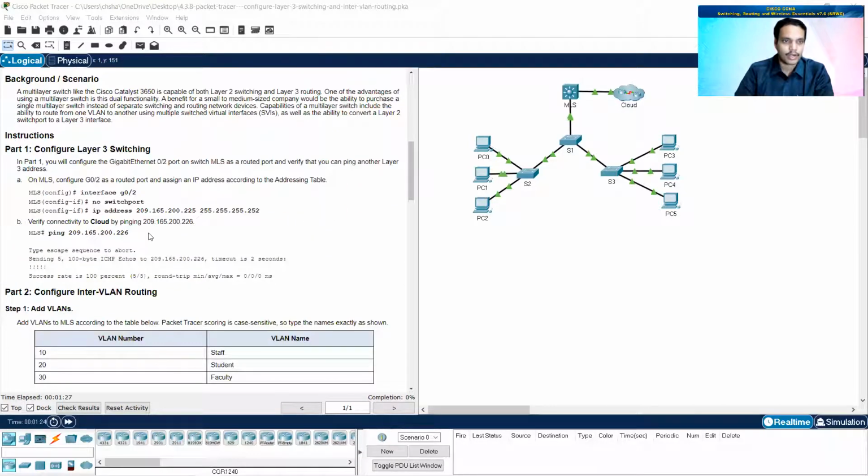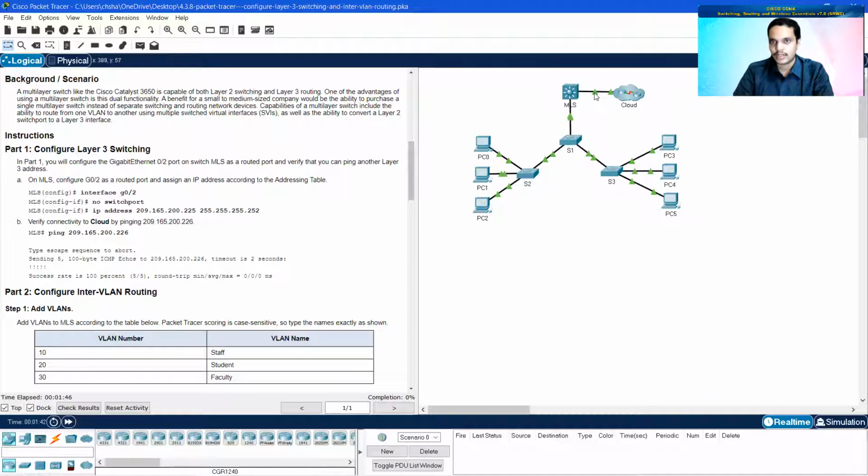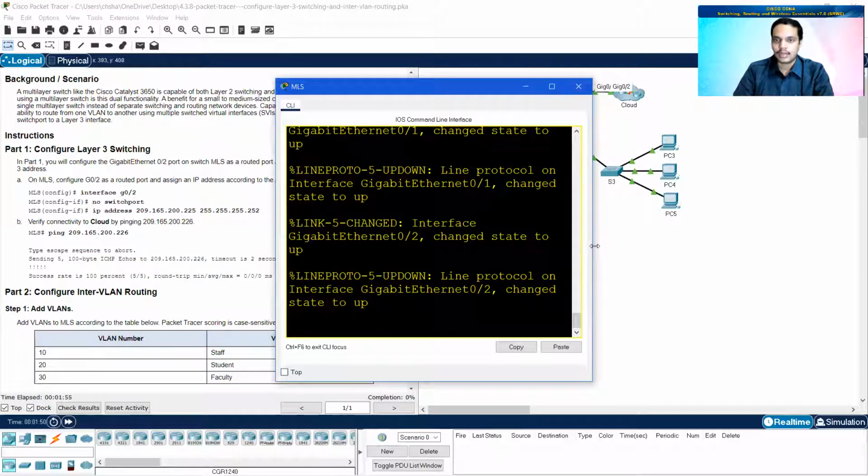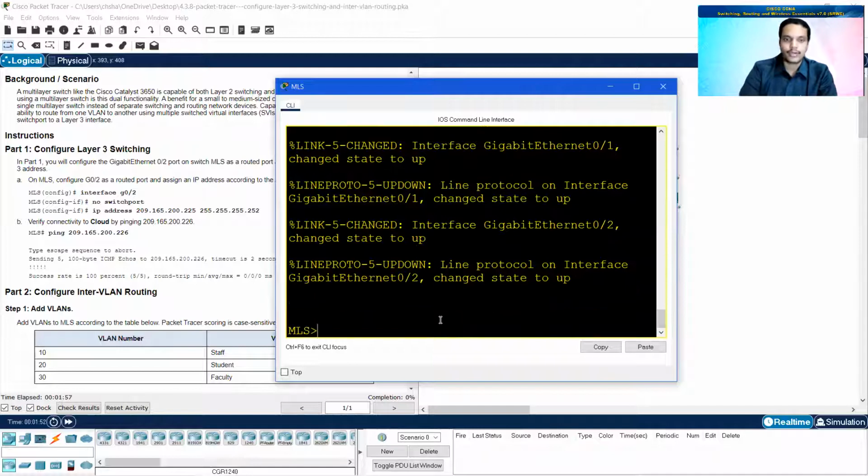Let me start with part 1. In part 1, you will configure the GigabitEthernet 0/2 port on switch MLS as a routed port and verify that you can ping another layer 3 address. The port which is connected to the outside is the G0/2 port in this MLS switch. This is the G0/2 port, and I think we need to configure this as a routed port. For that, let me click on the MLS and go into the details.